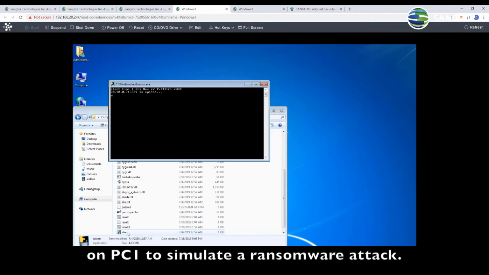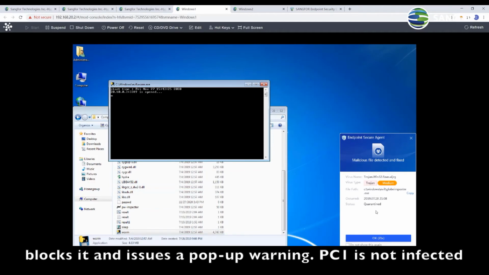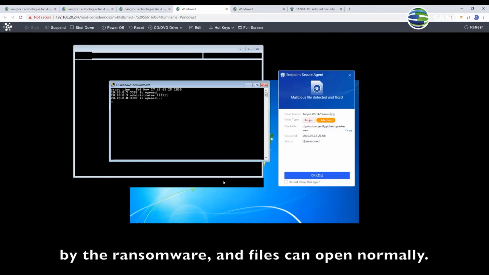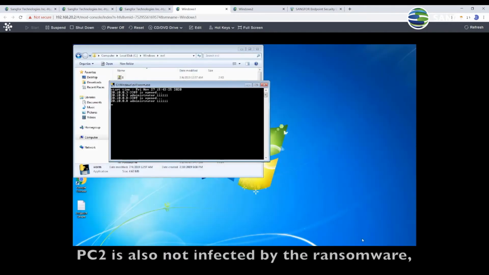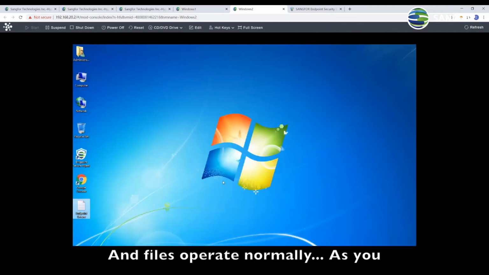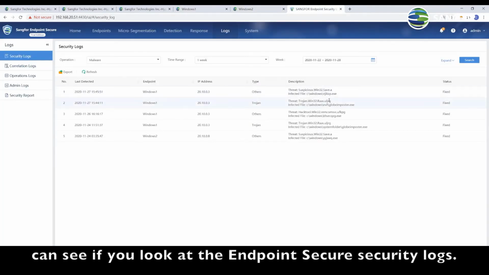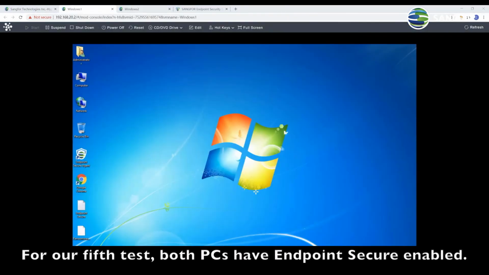Here, we run the ransomware virus program on PC1 to simulate a ransomware attack. Endpoint Secure recognizes the ransomware and quickly blocks it and issues a pop-up warning. PC1 is not infected by the ransomware and files can open normally. PC2 is also not infected by the ransomware and files operate normally, as you can see if you look at the Endpoint Secure security logs.